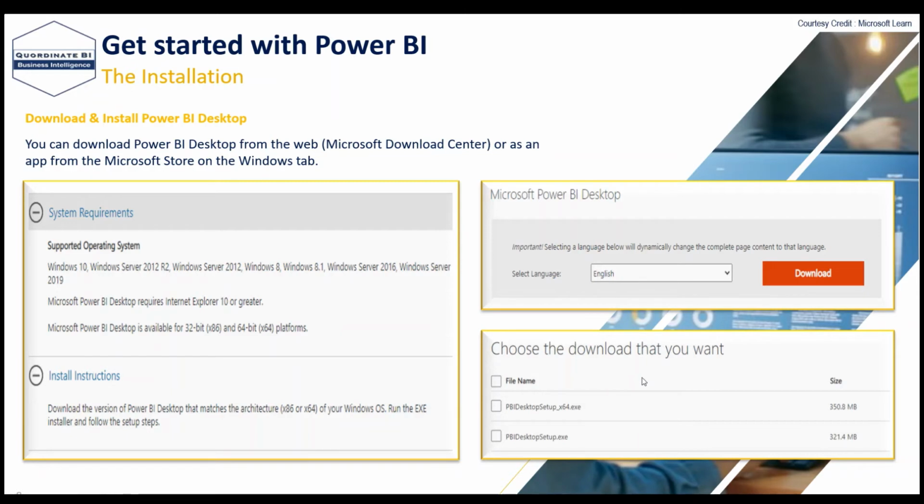Once you click on the download button, you will be prompted to select the files you need. Choose the file you want to install as per the OS type of your computer system and click next. This will start to download the relevant file onto your local drive into the download folder.